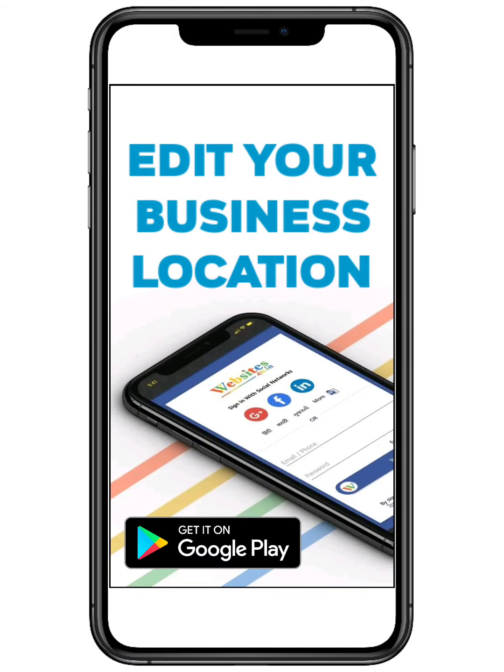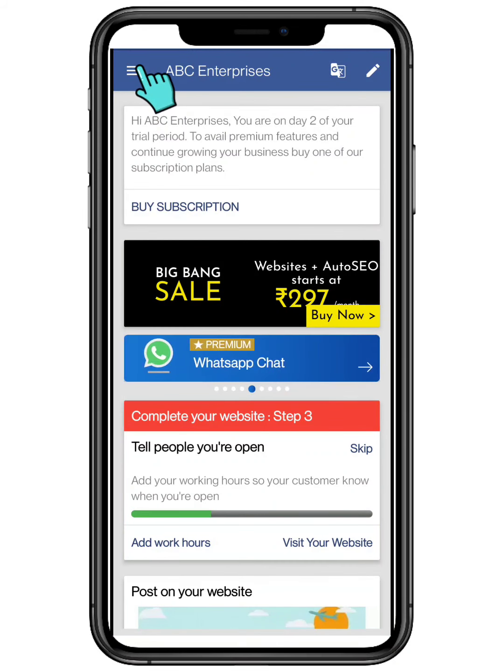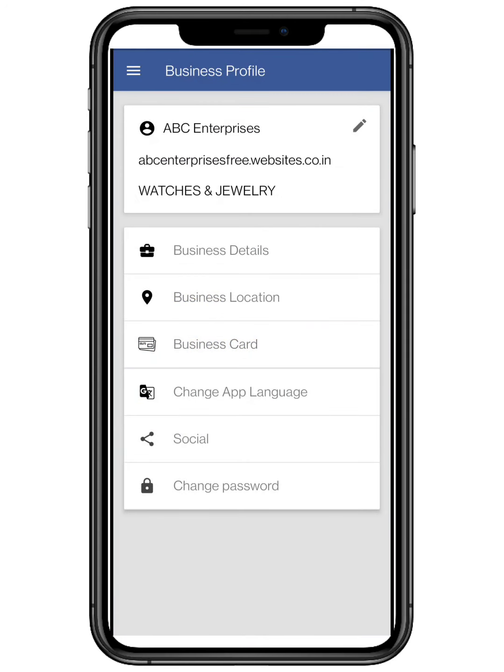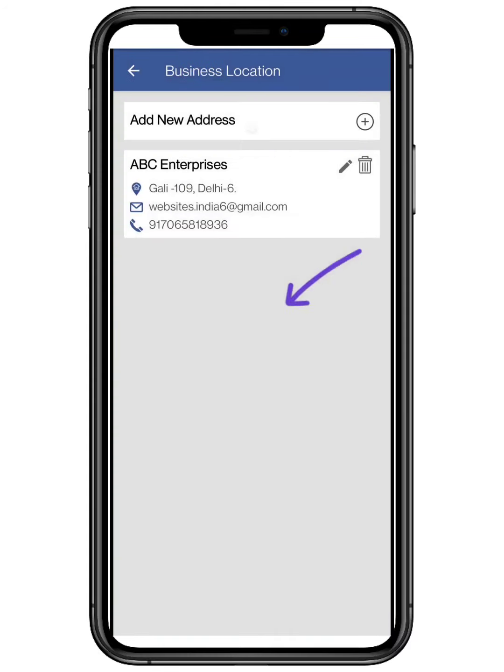Hello everyone, in this video we are going to show how to edit your business location in websites.co.in. First, you have to click on the three bars located on the top left and click on Business Profile. Now, click on the Business Location button and tap on the Edit button.